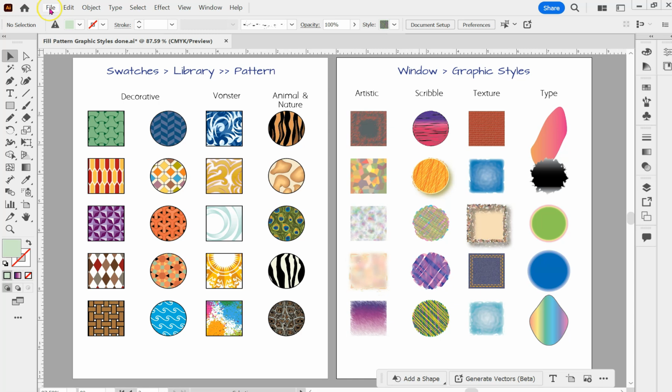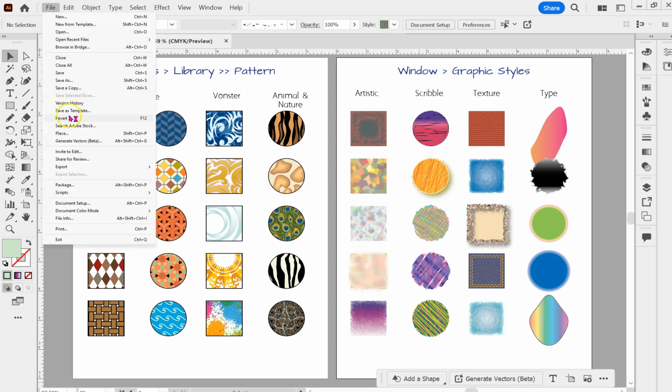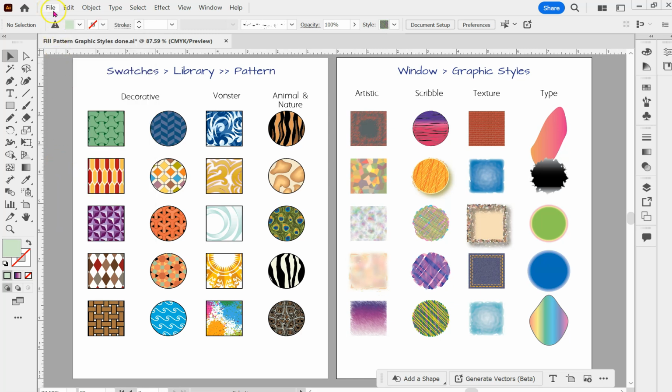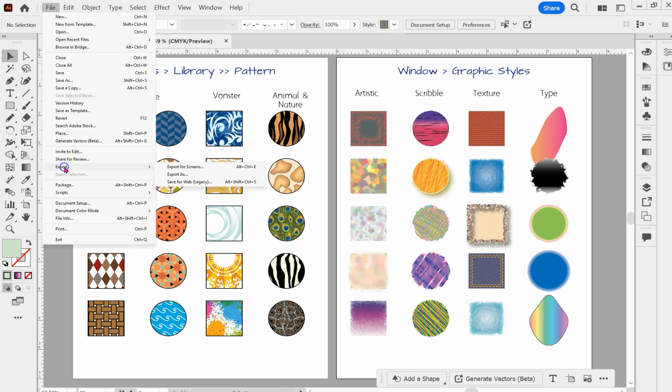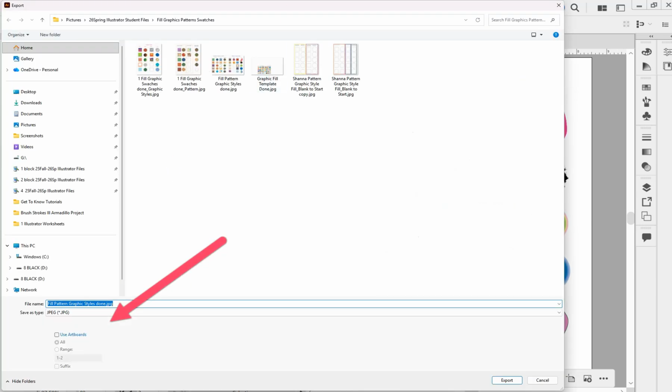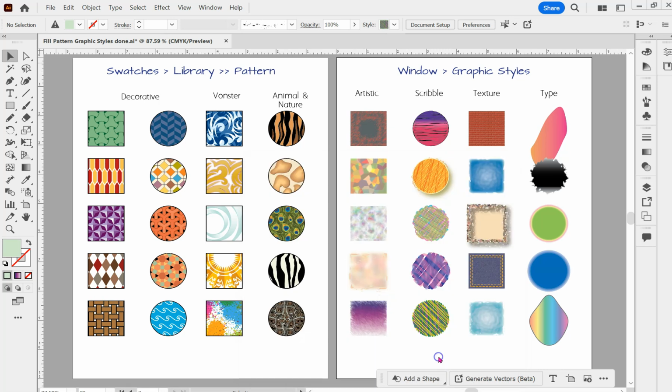The other way we can do this is we can go to File, Export, Export As, and this time I'm going to do Choose Artboards. So when I do Choose Artboards, I can say if I want it to do artboard 1, 2, or a whole range of them. In this case, I'm going to use all the artboards, and I'm going to click Export. And let's see how that looks.